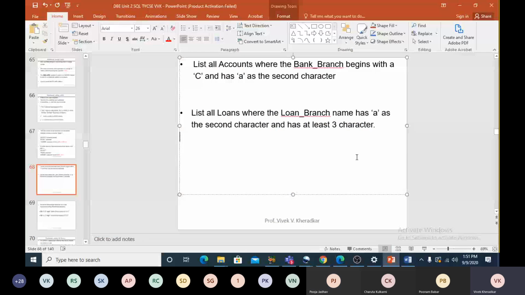Now, why is the first underscore there? Because the requirement is for the second character, and you don't know the first character. That's why any character is underscore. A as the second character is confirmed, and at least 3 characters means there are 3 characters out of which A is already given. So that's why underscore A and underscore percentage. And why percentage? Because it has at least 3 characters. So this is the answer.